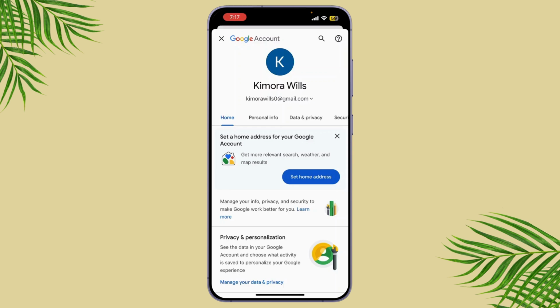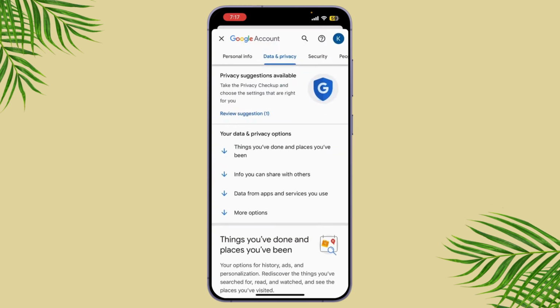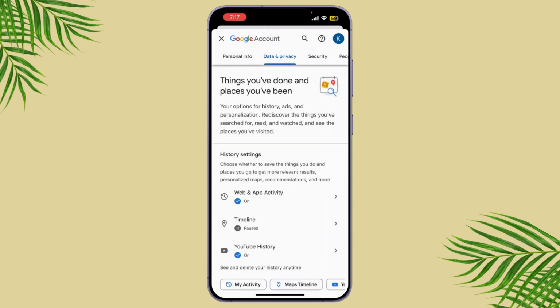Now, in the menu, simply find Data and Privacy. This is where you'll manage all your Google data, including Gmail. Scroll down to simply download or delete your data.